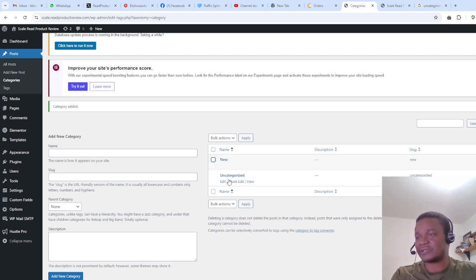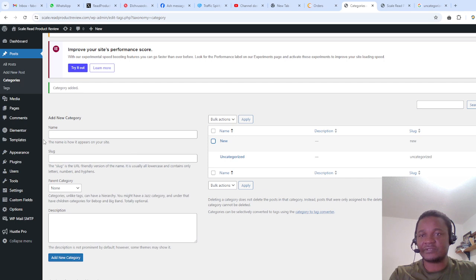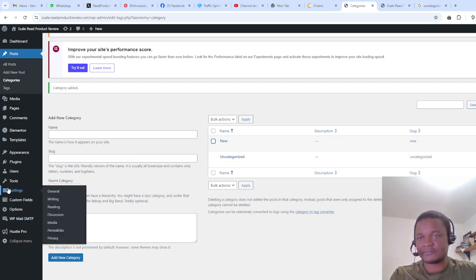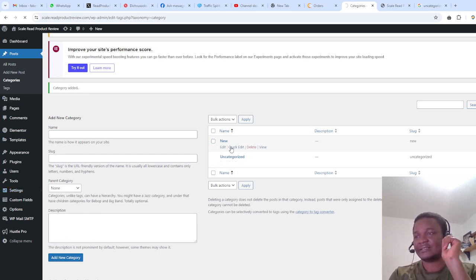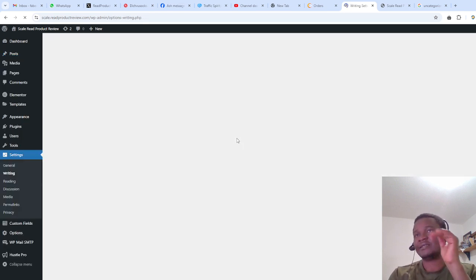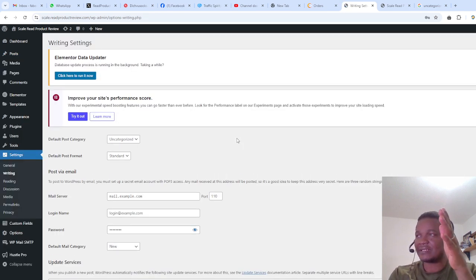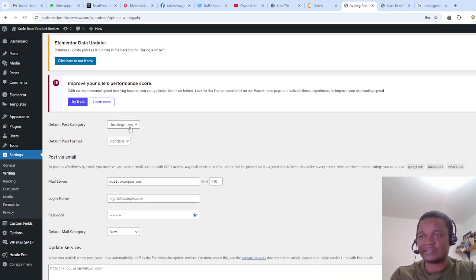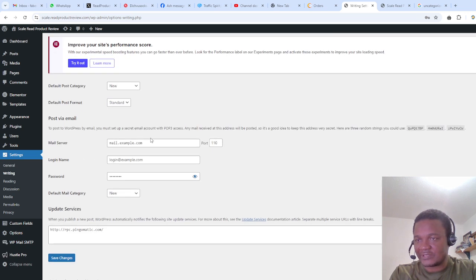So how do you remove this uncategorized? If you want to do that, it's very simple. Come to settings on the left hand panel. Come to writing. So the first thing to do is to change the default category. So to do this, you need to create a category first, a new category. Then after creating the new category, just like the way I did it, you come to writing, just under settings, then you change that new category to your default category. So depending on the kind of blog you are running, you do that and you save.